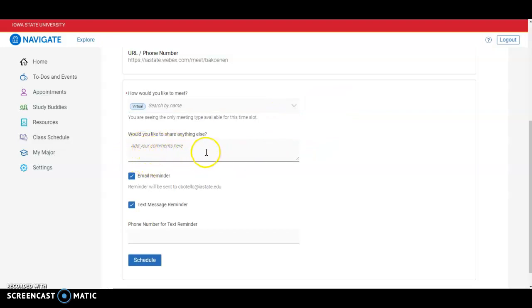Any extra comments you want to put in this box, you can. This is where you can decide, oh, I want reminders, text message or email, and then your phone number if you do put that text message spot. And then finally you'll just click schedule and it will go into your reminders and stuff, and it'll give an alert to the advisor as well. All right, well, that's it.